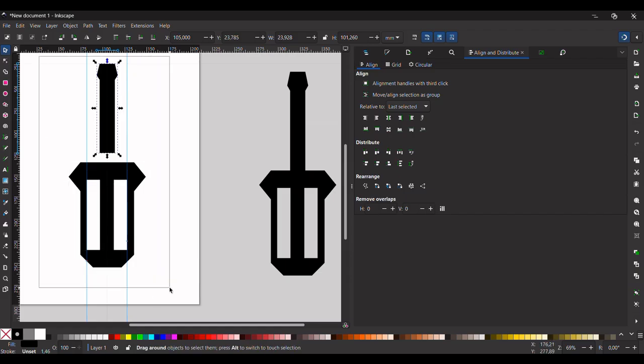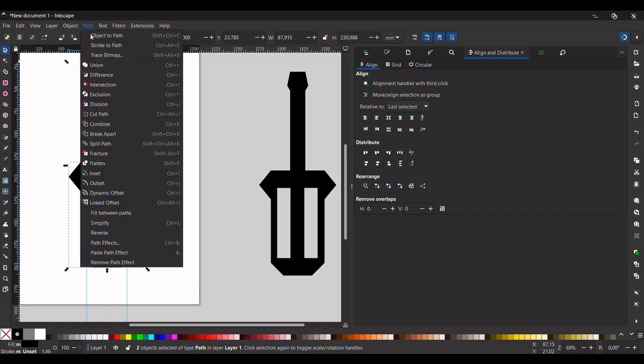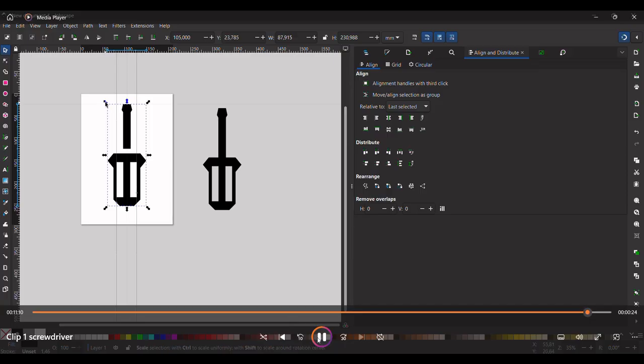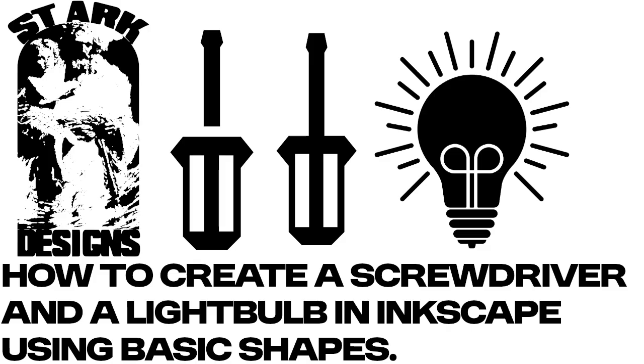And once you're finished creating, just select everything and then go to the Path tab and Union to make everything one object. Now that we're done with the screwdriver, let's move on to the light bulb. So what I want you to do is create a new document first.